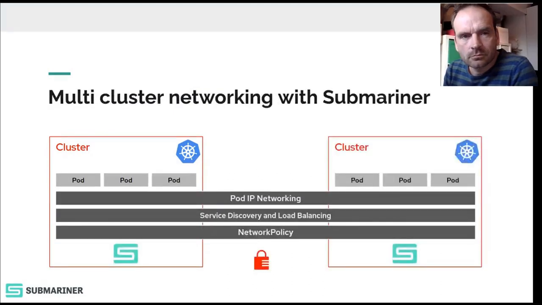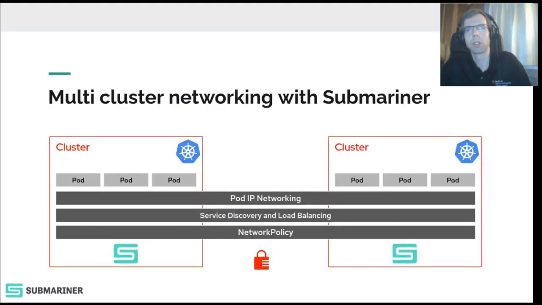And Submariner extends this across multiple clusters. So it doesn't touch the pods model itself. Pods are still private to each separate cluster, but it extends the networking data plane across all clusters so that every single pod can have access to any other pod in any other connected cluster transparently. It also extends service discovery and load balancing, so services can be made available from one cluster to another and load balanced within each cluster. So typically, for example, a cluster would connect to any remote cluster which makes a service available, unless the service is also available in the local cluster, in which case it would prefer the local cluster.